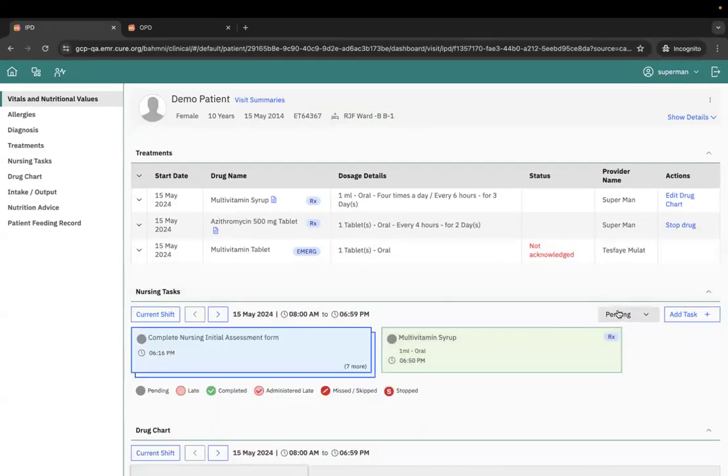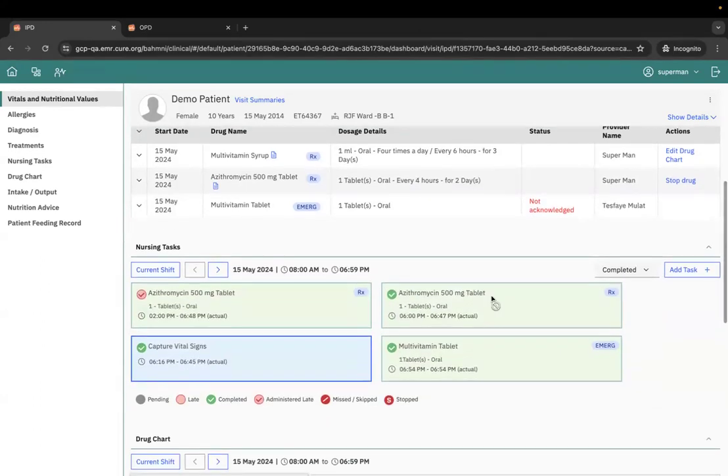And since the nurse is adding the emergency task only after giving the medication, the medication will automatically be marked as completed. So we can see it here, and it will be tagged with the emergency tag.